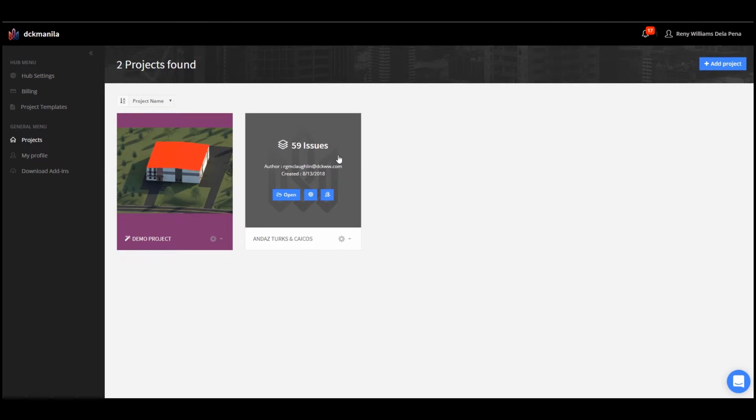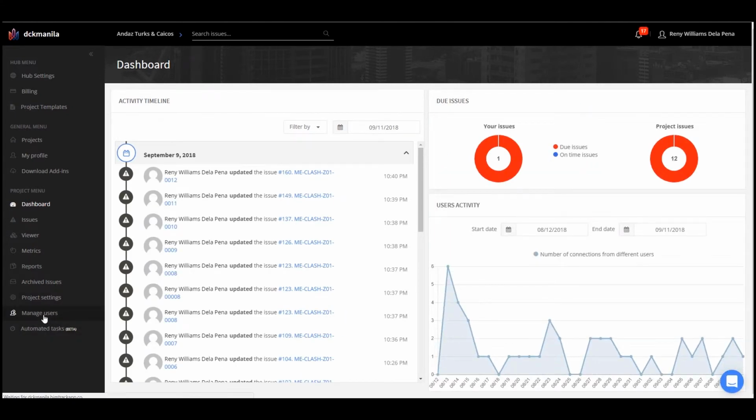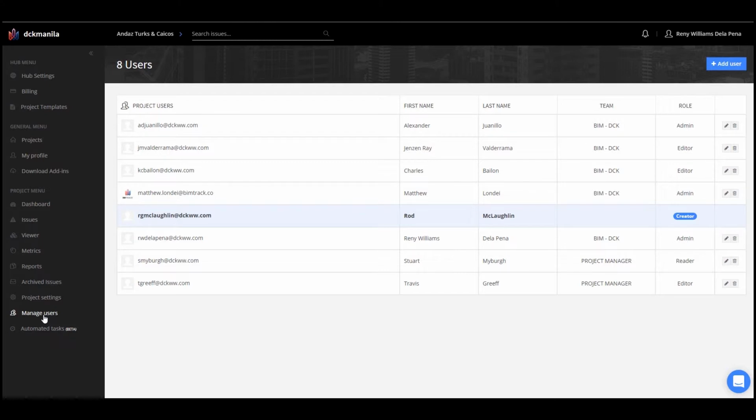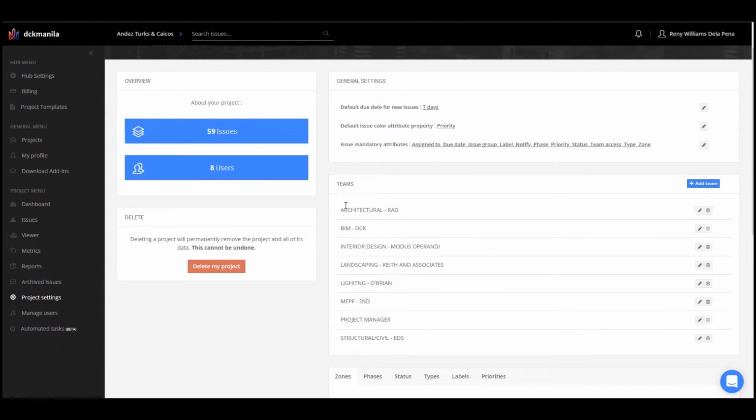So let's go inside the Turks and Caicos project and manage users. Right here, the person that we invited from the hub settings, we need to assign them to a specific team of what we have set up on the project settings. If you want to see it again, we create here the teams for the architectural, the RAD, the BIM, the DCK, and so on and so forth.